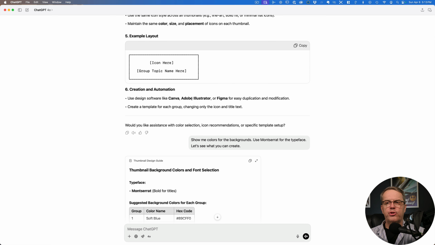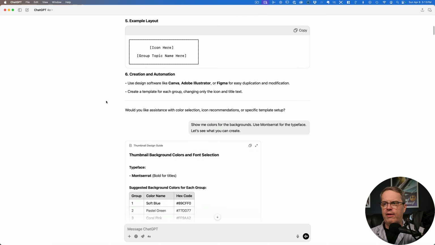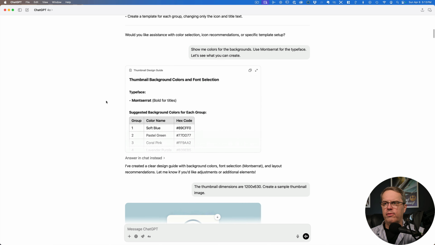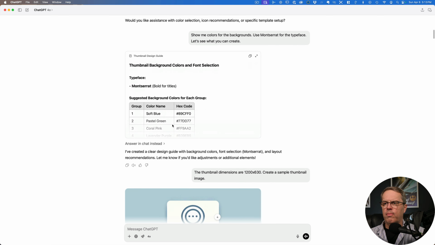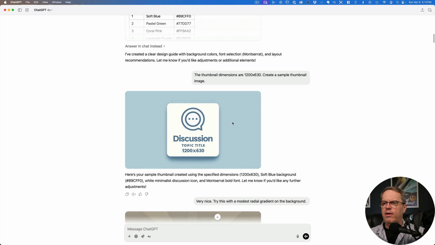Well, I don't have Adobe Illustrator anymore. I don't have Figma. So Canva it was. Not a big fan of Canva, but it is there, and it did have the colors. It gave me hex codes for the colors to use. And then it even gave me a visual of what it was recommending. And I thought, okay, it's not too bad.